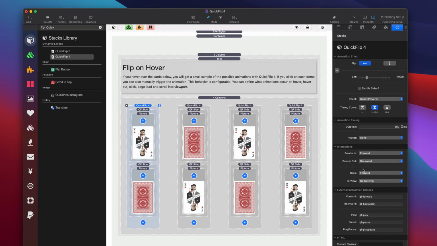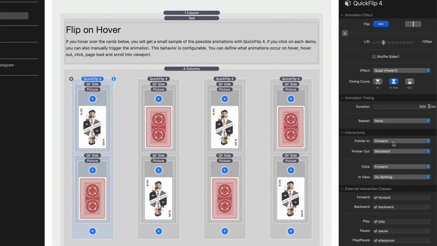Next, we have our interactions, okay? And here we'll notice that when I have it set to pointer in, that says I'm going to flip forward when I hover over. So pointer in was when your mouse hovers over the object. Pointer out is what animation do you want to trigger when it hovers off the object. Click obviously means what happens when you click, and in view is when it scrolls into view, or if it's already in view on page load, it will animate exactly on page load.